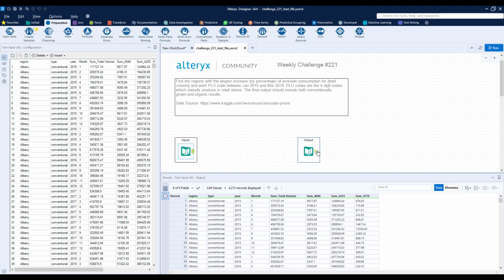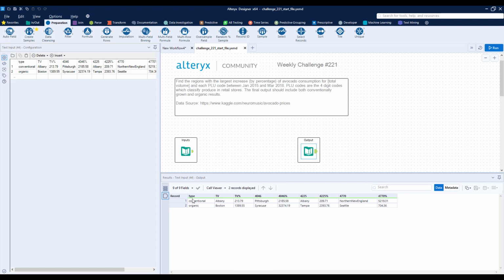Our goal is to determine, for each type, conventional and organic, what region had the largest percentage growth between January 2015 and March of 2018. So you can see for the total volume, what they've called TV, we've got Albany and Boston. For 4046, we've got Pittsburgh and Syracuse, and so on.